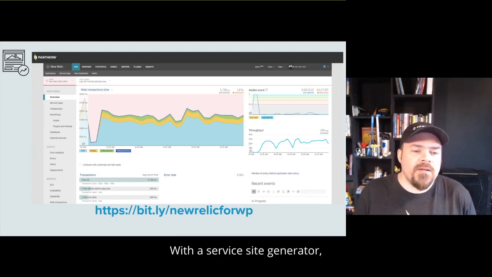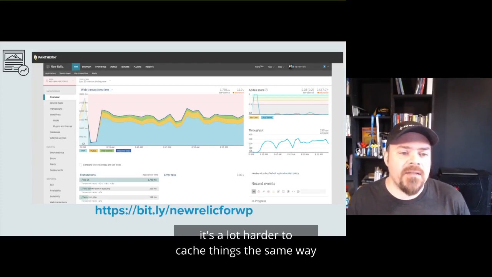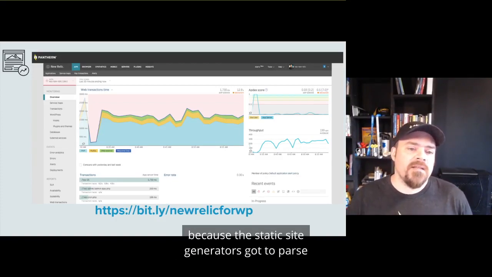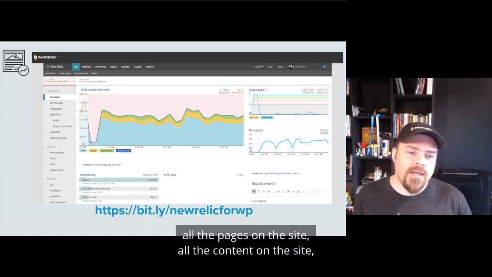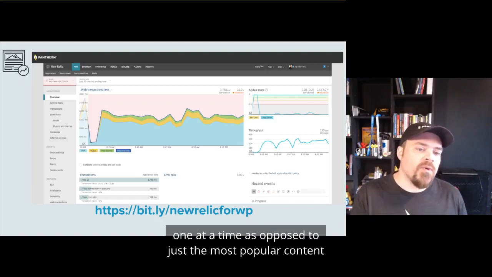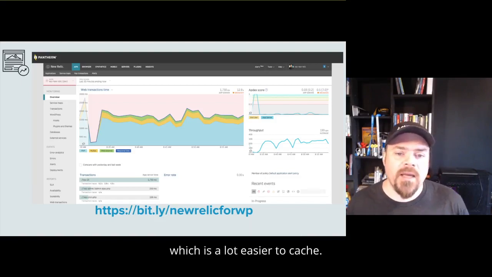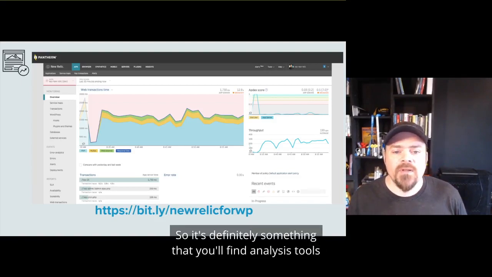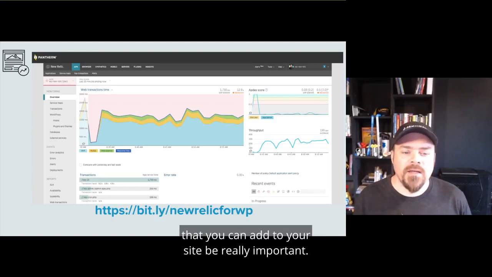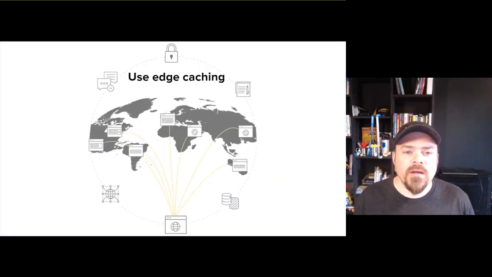With a static site generator, it's a lot harder to cache things the same way that you might with a CMS serving the content, because the static site generator has to parse all the pages on the site, all the content on the site, one at a time, as opposed to just the most popular content, which is a lot easier to cache. So it's definitely something that you'll find analysis tools like New Relic and any kind of deeper logging that you can add to your site to be really important.